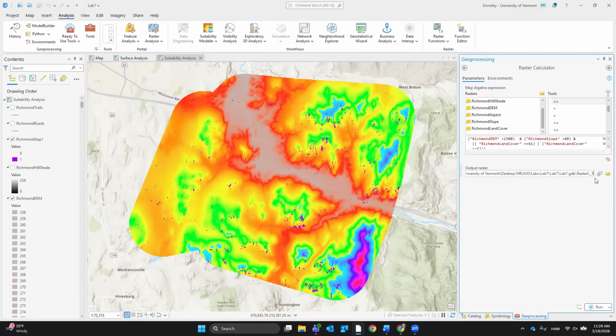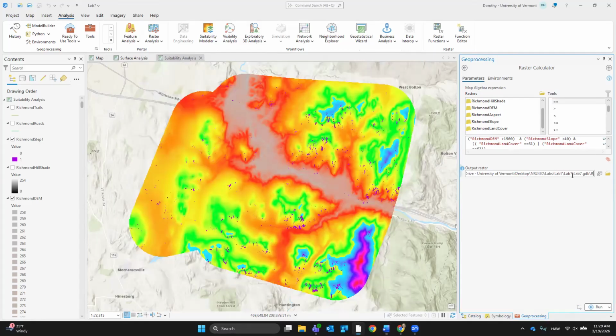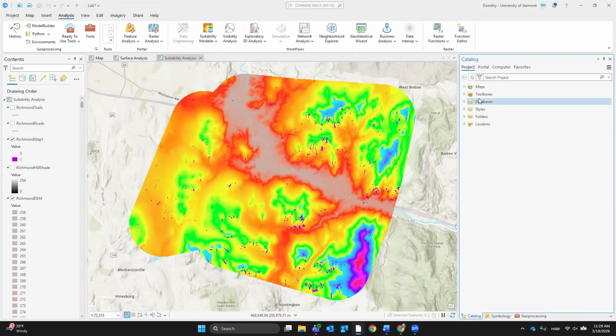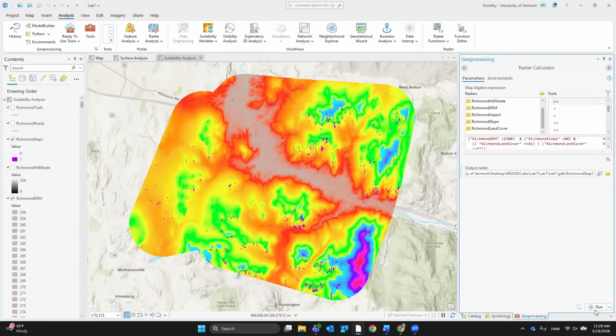All right, this is called Richmond step 2, right? So go ahead and name that properly. Remember, if you haven't gone in and cleaned up your catalog, you're going to have a bunch of Richmond step 2s. So you might want to pause and fix your catalog. So you go to catalog, look at your database, and you only have step 1. Good. Okay. So we check that and we're going to run, see what happens. Fingers crossed.